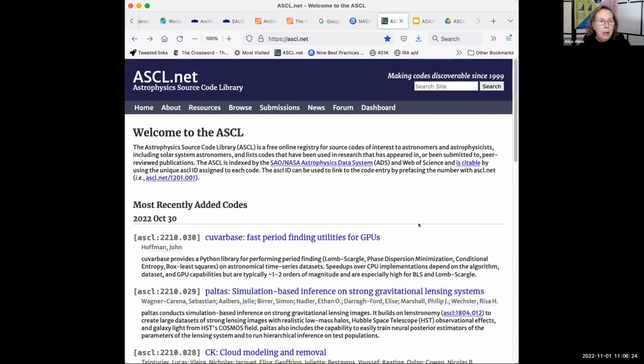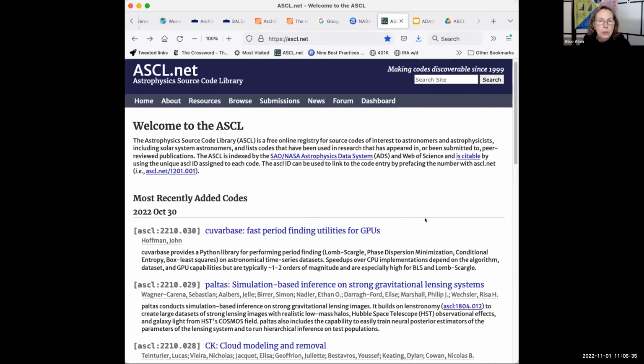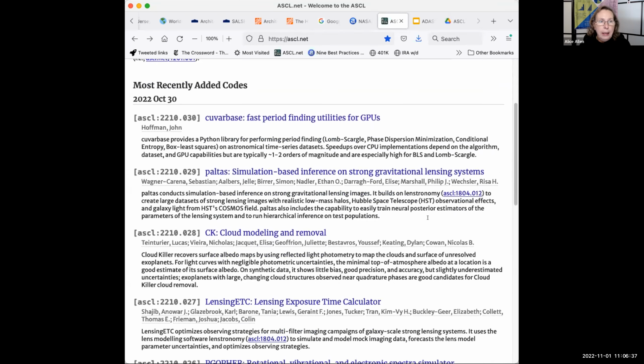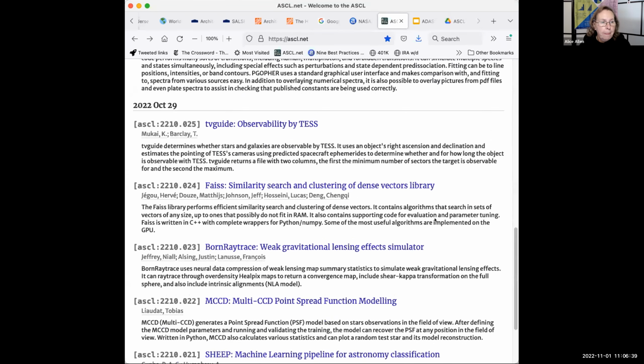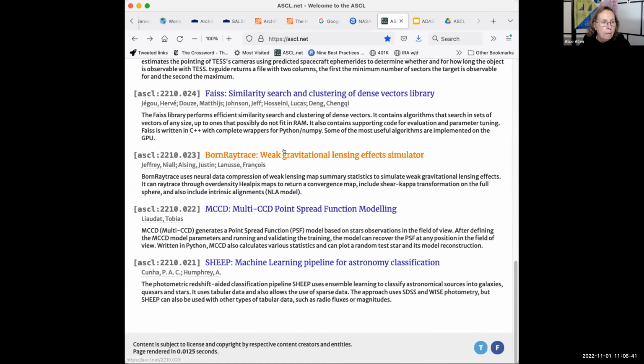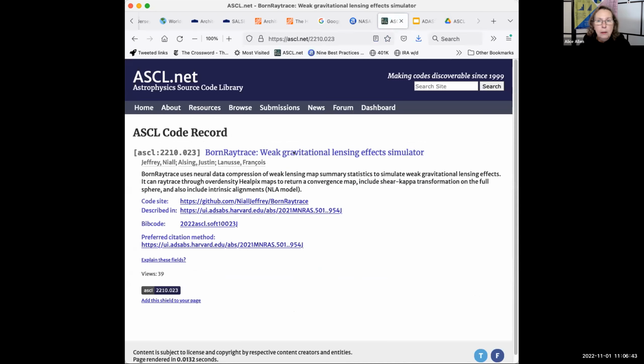homepage. So what I want you to do is to find the record on this page for the software package Born Ray Trace. Born Ray Trace. So scroll down and find it. And click on the title.